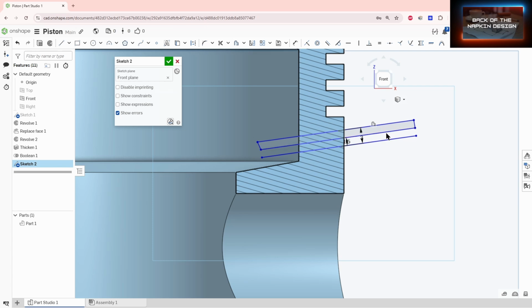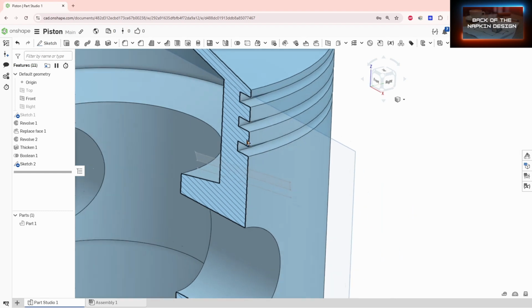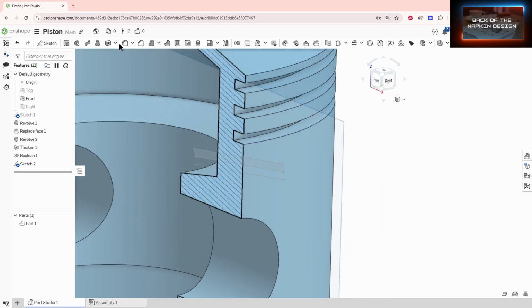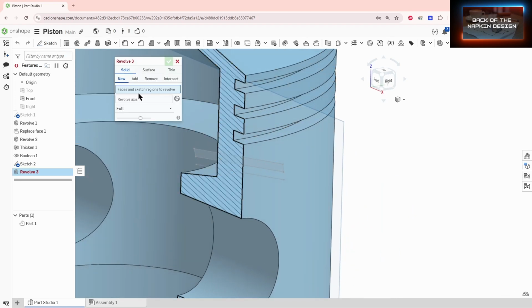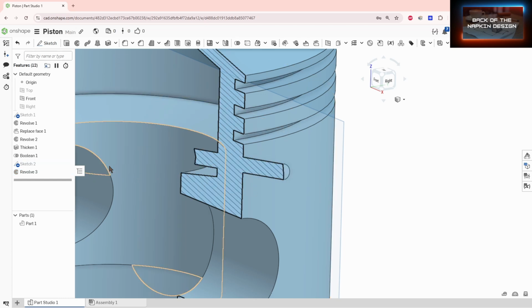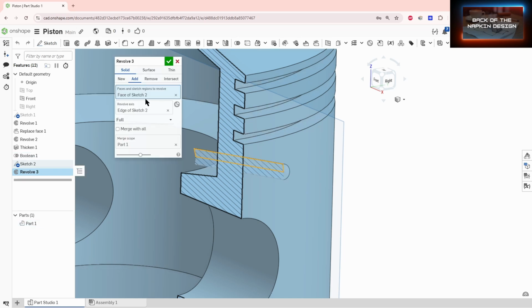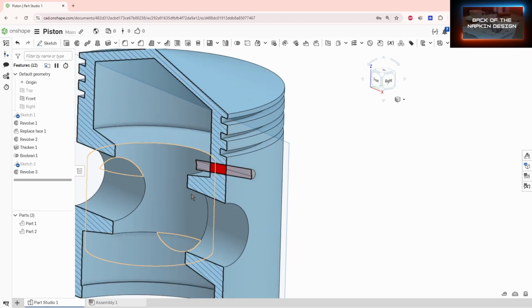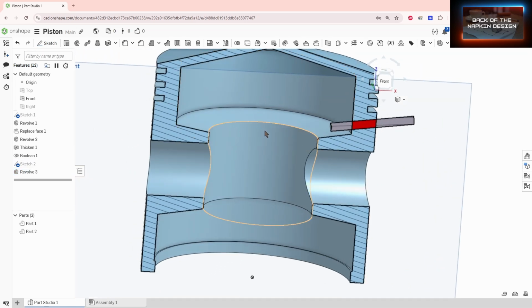Now we can grab this and do a revolve. Let's finish the sketch. Let's rotate that first. Let's do a revolve. We're going to click on solid new faces and sketches or regions to revolve. This guy right here. Revolve axis is going to be this guy right here. And choose OK. Now that united it, I don't want it to unite it. I truly want it to remove, but I want to create a new body for now. Okay.